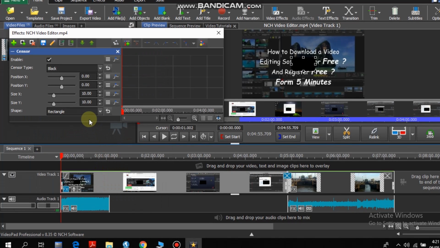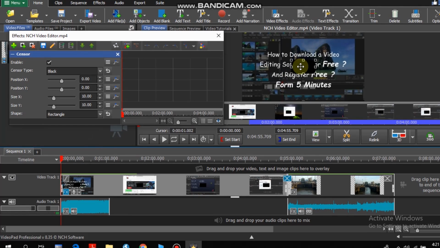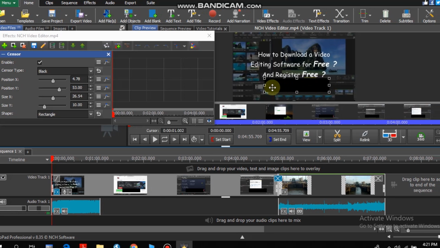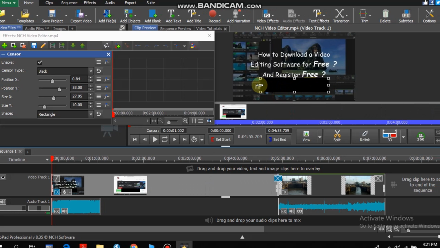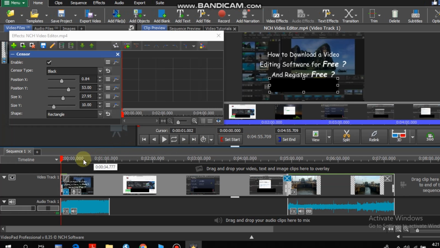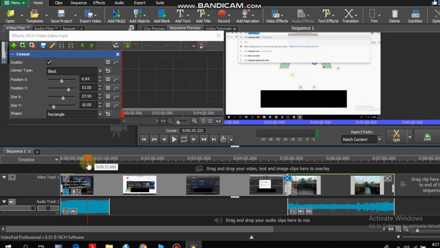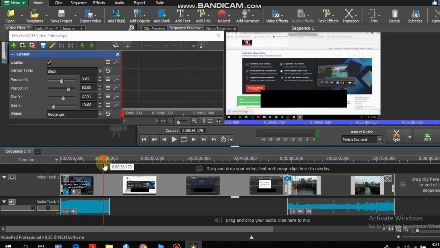So when you select the censor, you can see in the video there's a black color box coming. You can select the certain part of the area you need to blur or pixelate, and extend that box as you require. And after, you can see by moving the time frame, this box stays throughout the video.